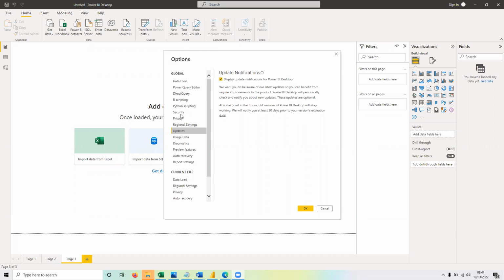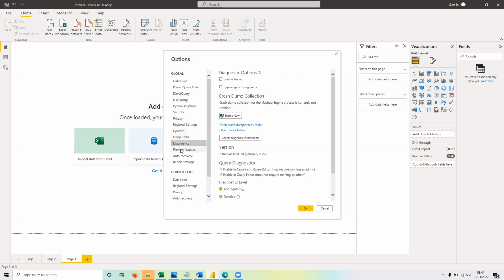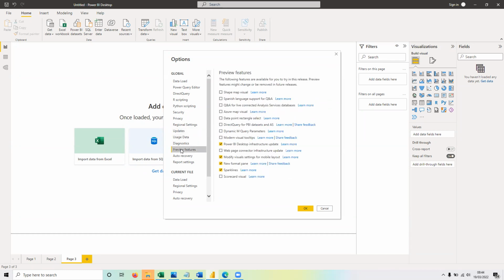So update for update. If you don't check this, you won't get updates, right? Then using your data, diagnostics, and preview features. Here you can come and add some other features you want to see, like Spark line, Power BI Desktop infrastructure updates, Azure Map visuals. You can just play around with all these.